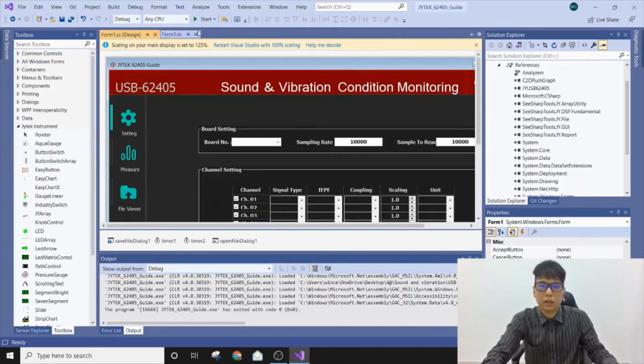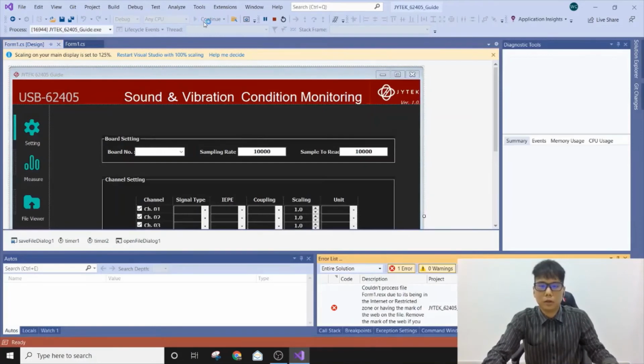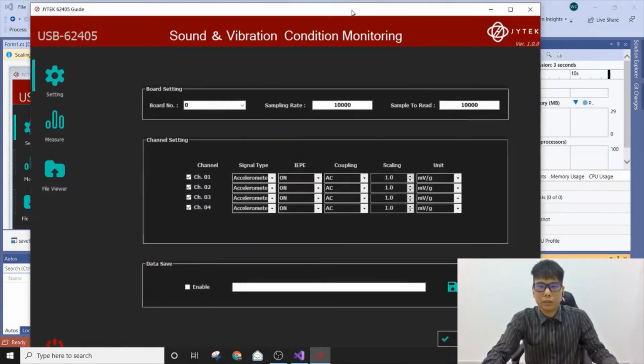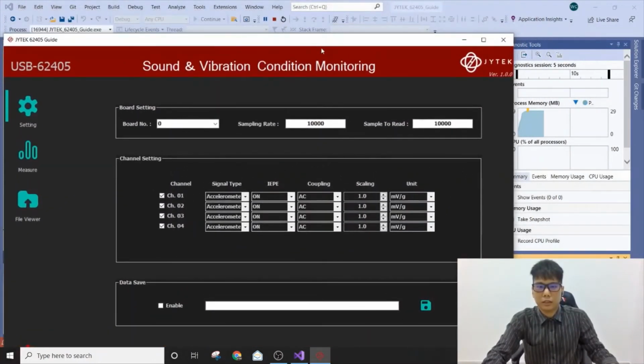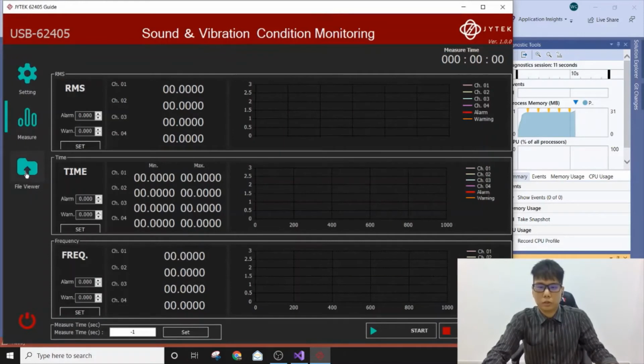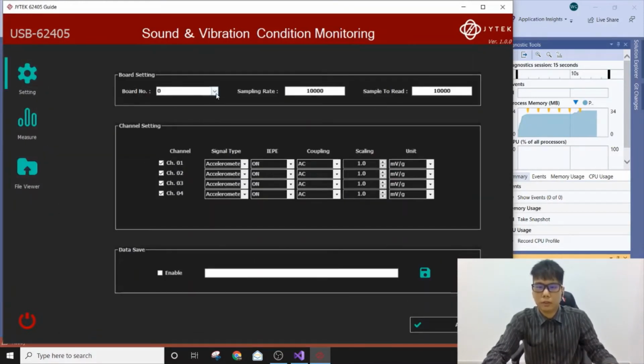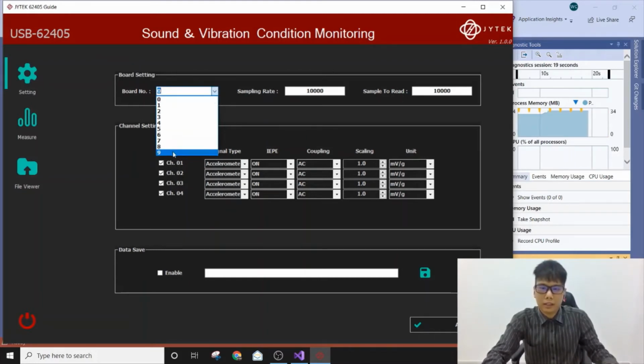In here, I just run it. Show some demo, I run it. I'm going to move left a little bit so you can see, so it doesn't block you. So we got a setting here, we got a measurement, we got a file viewer. First, we're going to go through the setting, the board. In here, I set up to board number 10. So we got 10 boards.